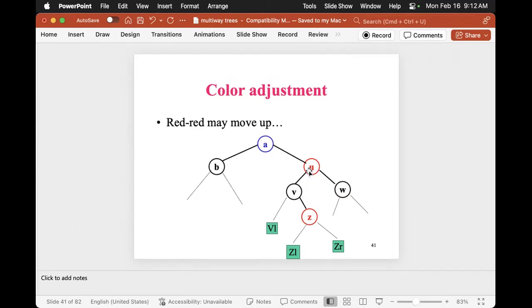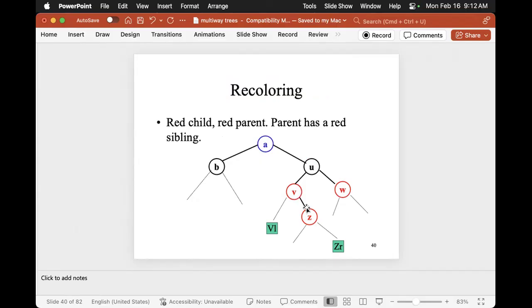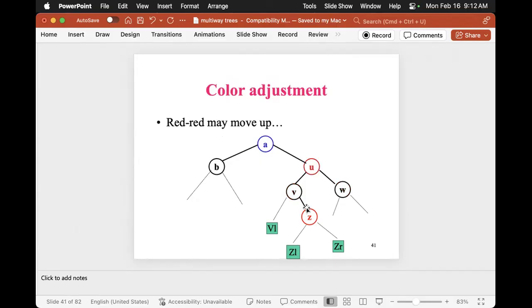So here we have a V down here and a Z down here. So we moved the U, we swapped the V and the Z so that the colors change, now on the V to black. So now we have a red-black combination there.